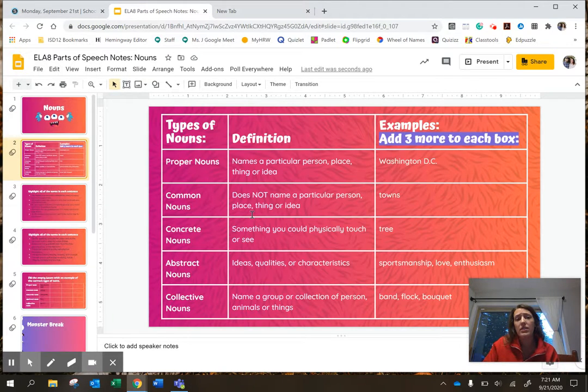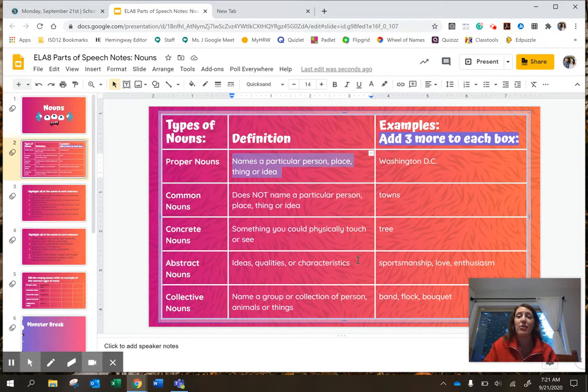First thing, we're looking at 5 types of nouns. These should be somewhat familiar from 7th grade. So we have proper nouns. Proper nouns name a particular person, place, thing, or idea. For example, Washington, D.C. Other examples would be Centennial Middle School. Me, Miss Johnson. You, whatever your name is, and so on and so on. Your goal is to add 3 more to each box. You can take the ones I'm adding, or you can add your own.